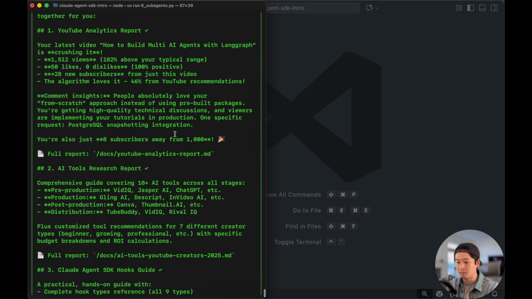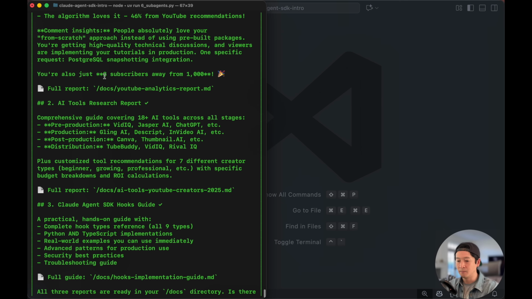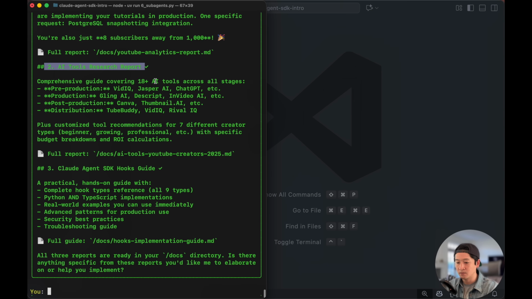We have our YouTube analytics report, which we'll take a look at in a bit. Here's a high-level summary, specifically calling out the comments, and that's what we asked it to do, so that's good. We have our AI tools research report. This was the second task that we asked for, and you can see we have a full report in a markdown file. And then finally, a guide on implementing hooks in the Claude Agent SDK with a full guide here.